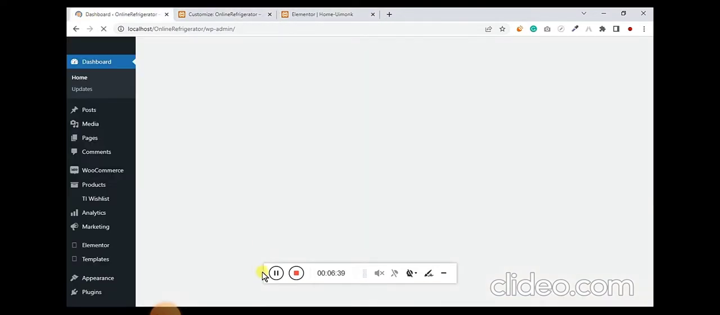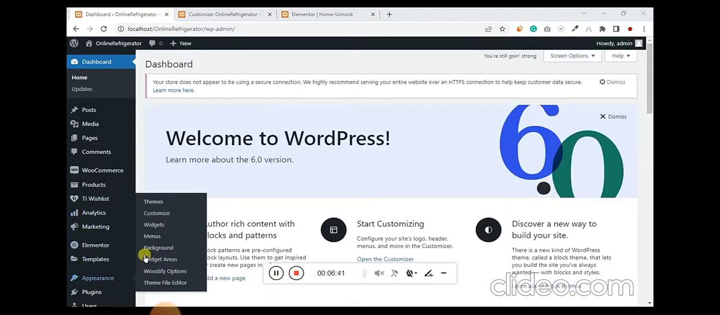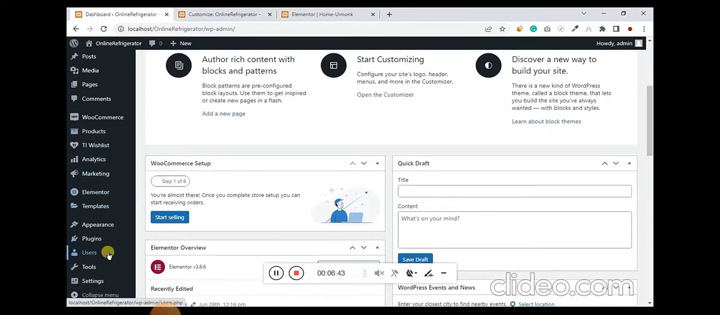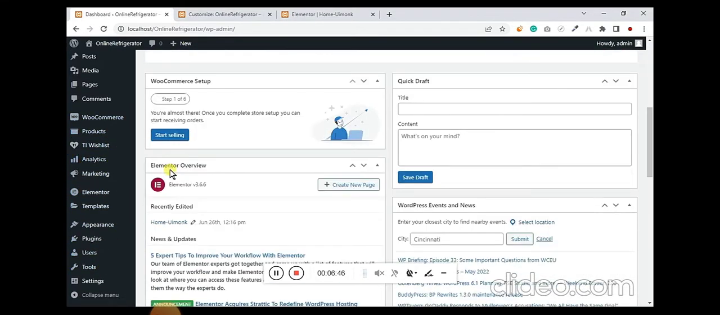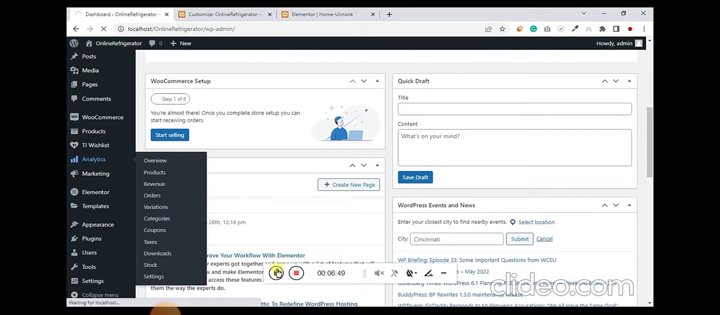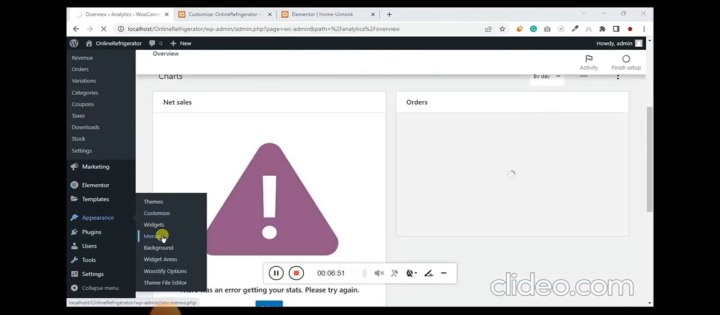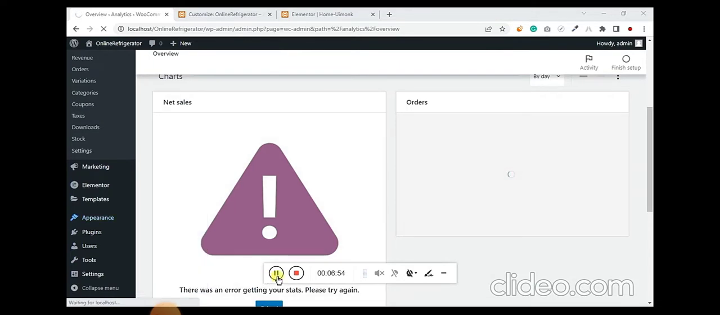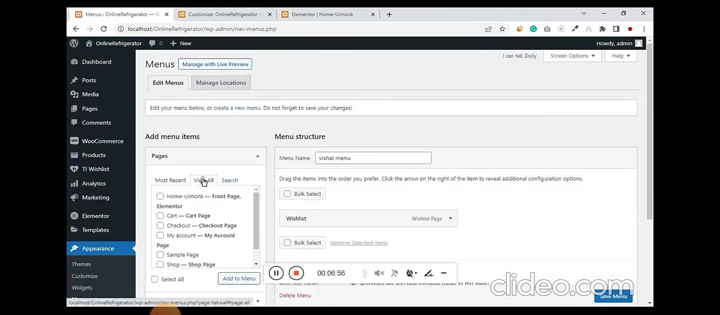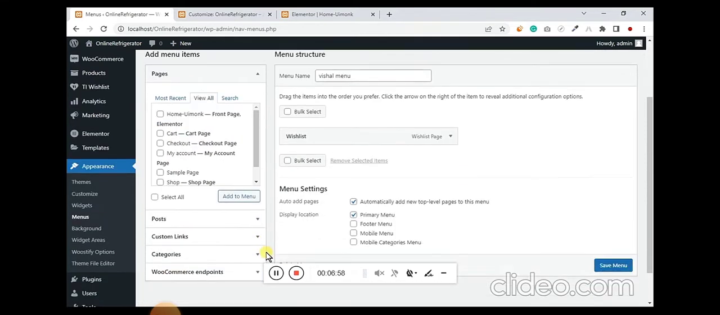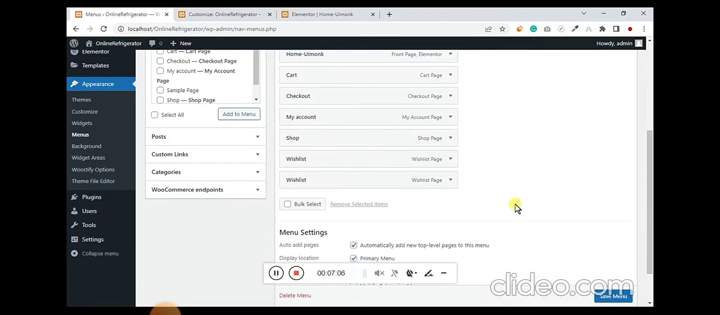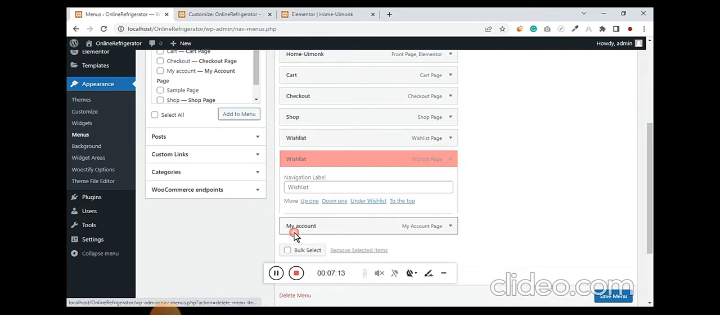So the wishlist page will be created, which you can see on the menus. Appearance, menus. Now wishlist will be available. Now we need to add all the pages. Select all, add to menu, except the sample page. We don't need that. If you want, you can rearrange according to your will. I'm just leaving it as it is, as it's a tutorial.